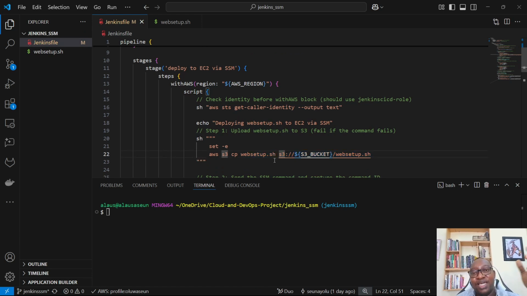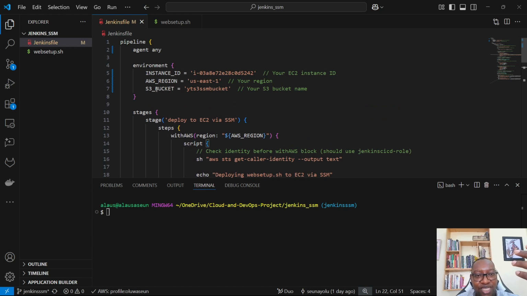Because like I said, SSM does not support the traditional SSH workflow. I mean, we could have used SCP if we're using SSH. SCP would have done the job for us. But in this case, SSM does not support that SSH workflow. So we have to use a bucket instead. So we have the AWS S3 copy, what we want to copy, and then we copy that into the S3 bucket. We already have the S3 bucket name defined here as a variable.